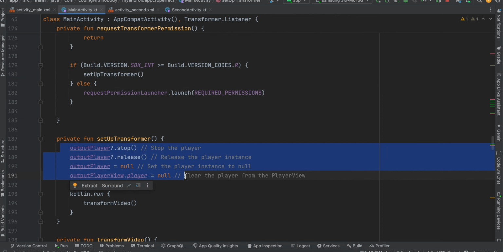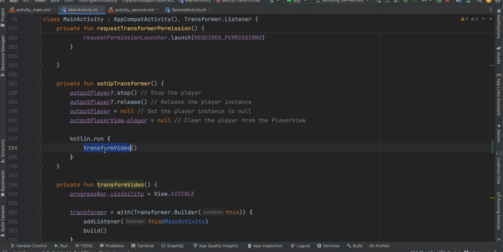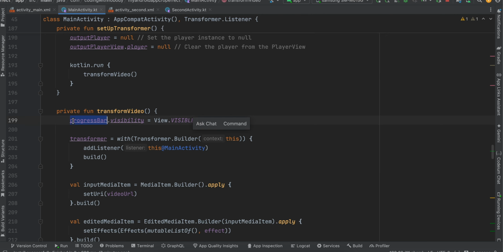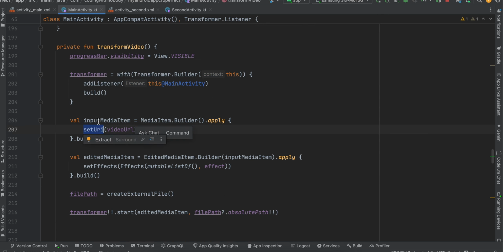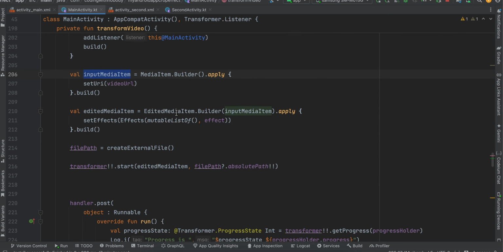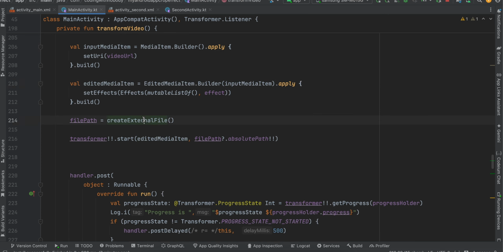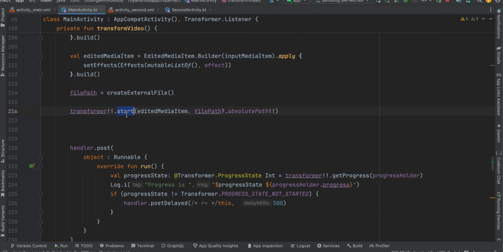So here we just release our output player if it is playing some video, and then we just call transform video. We display the progress bar, we initialize our transformer, and then we call our input media item. Here we call this edited media item, pass our input media item into it, create our external file, and then start the transformation.